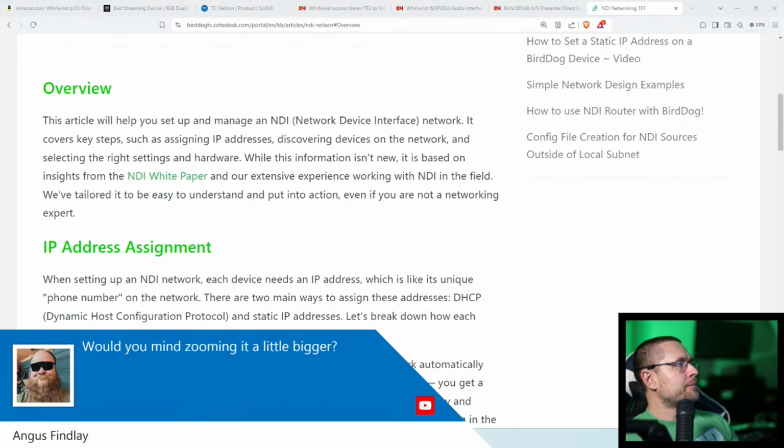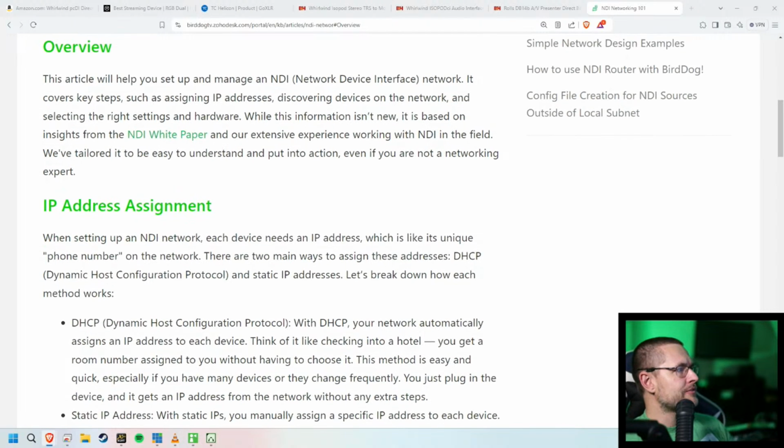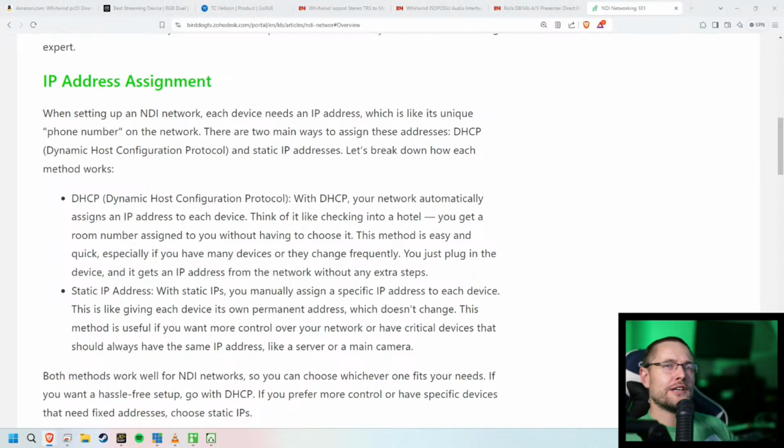So the article will help you understand how to manage your NDI network. It covers key steps such as assigning IP addresses, discovering devices on the network, and selecting the right settings and hardware. While this information isn't really new, it's based on insights from the NDI white papers and our extensive experience working with NDI. We've tailored it to be easy to understand and put into action, even if you're not an NDI expert. So that's a good opener, as in, hey, don't worry, we'll walk you through it.